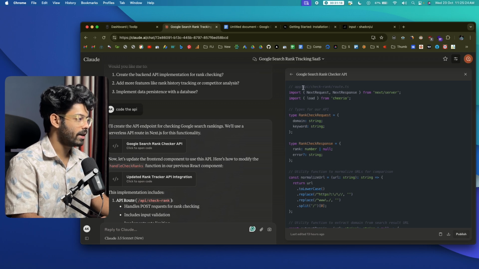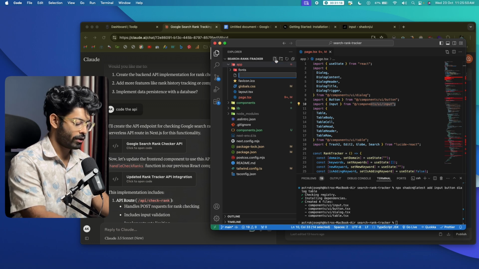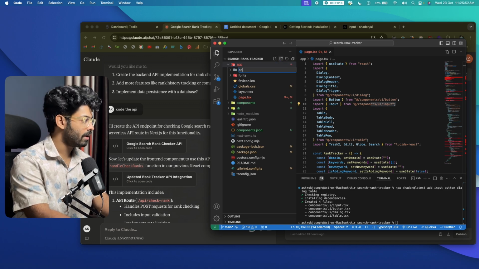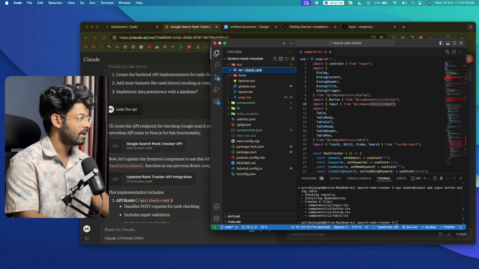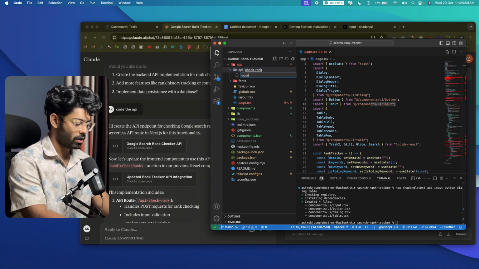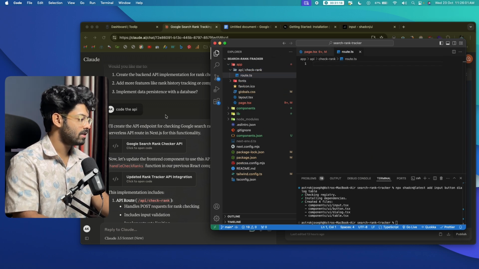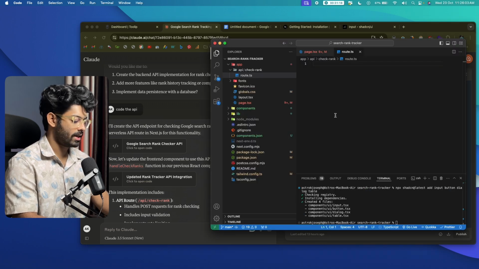So I'll just go ahead and copy this one from here, and I'll open VS Code and create a new folder API, and inside of that another folder called check rank, and inside that a new file called root.ts, and let's just go ahead and copy the entire content and paste it in here.